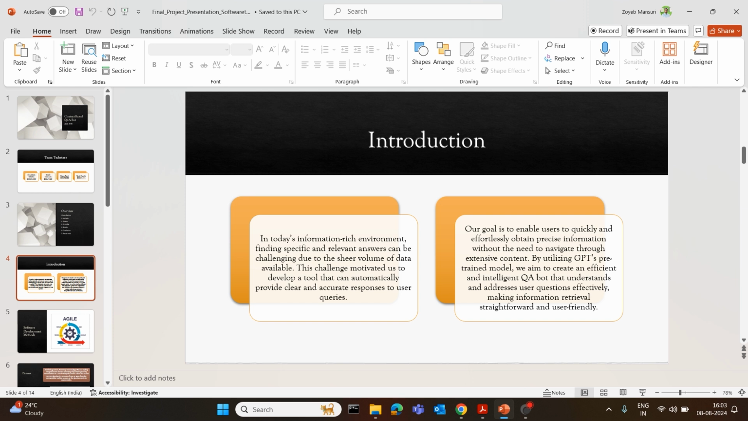So our project is very simple. We have used GPT's pre-trained model and the SQuAD dataset to create a state-of-the-art machine learning Q&A bot, which can easily provide answers to questions with more context. Furthermore, this will be continued by my team members as well.